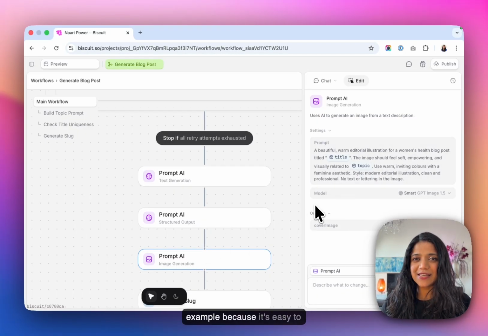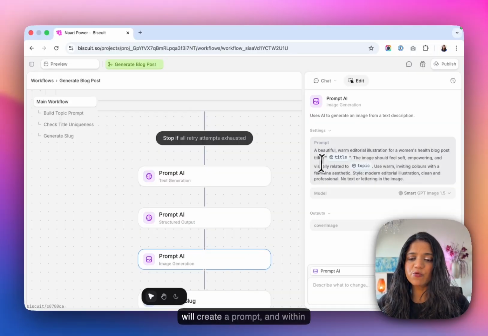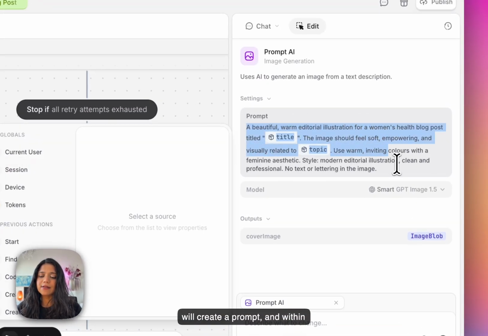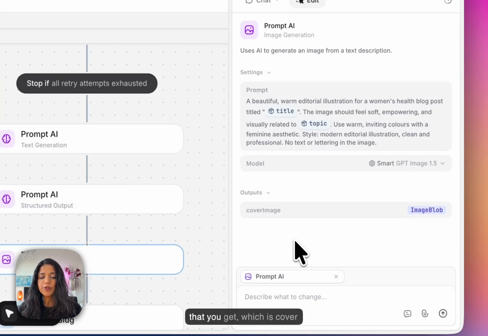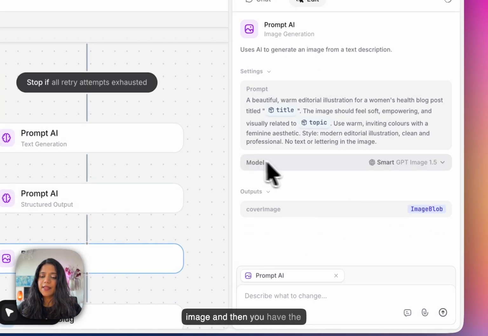Perhaps this is the best example because it's easy to understand image generation. So the way this works is it will create a prompt, and within the prompt, it takes in the title that is generated from the earlier prompt already. Then it will take the topic, and based on that, it will generate an image. And this is the output that you get, which is cover image. And then you have the model here.